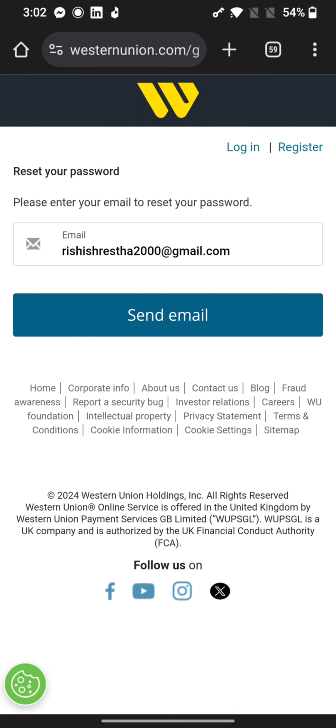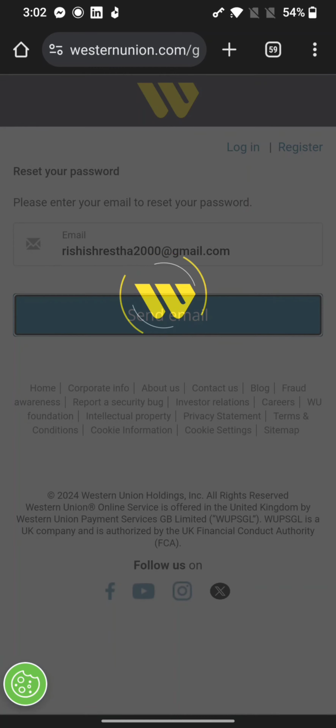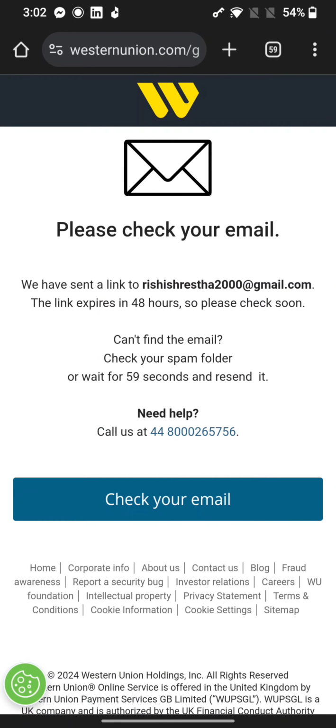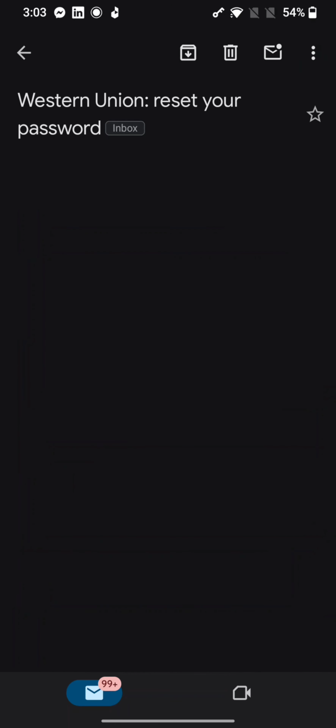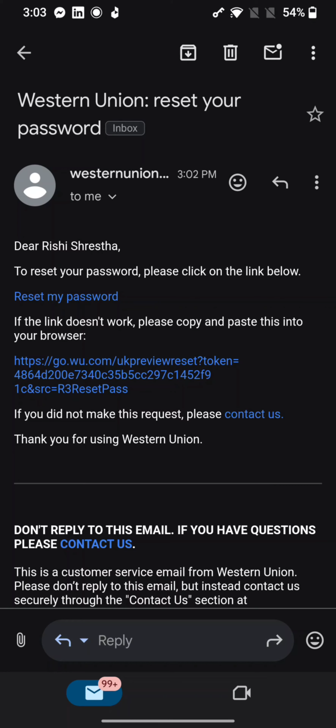On the next page, enter your email address associated with your Western Union's account and tap on Send Email. A reset password link will be sent to your email address. Open your email and tap on Mail sent by Western Union.